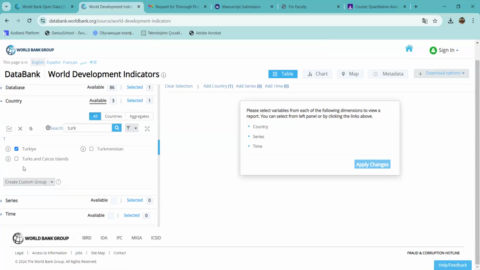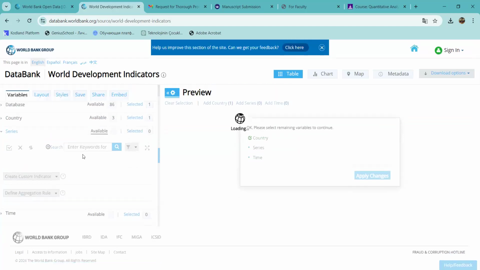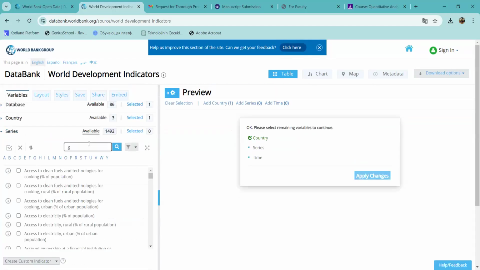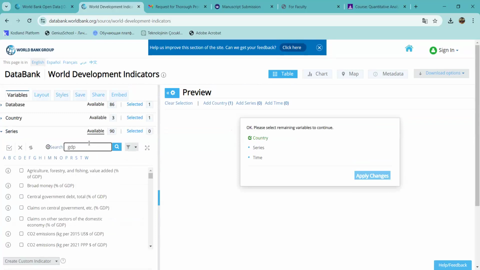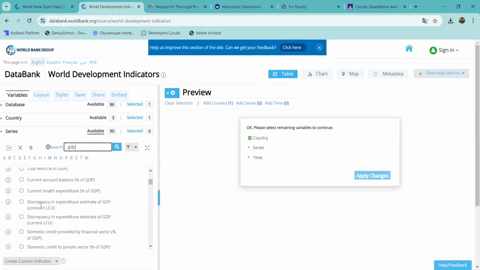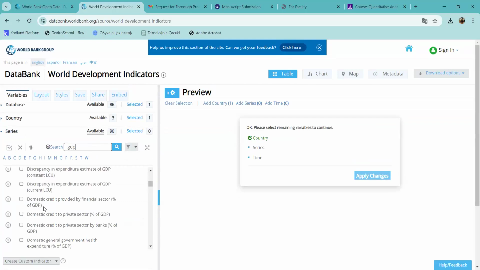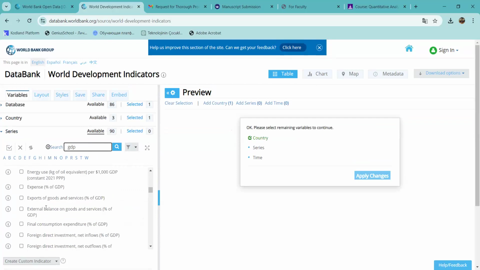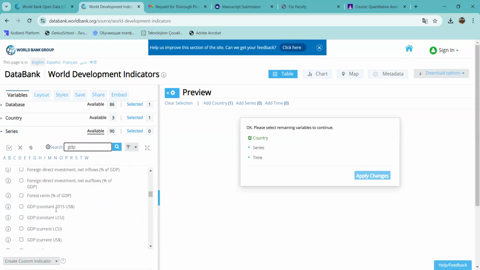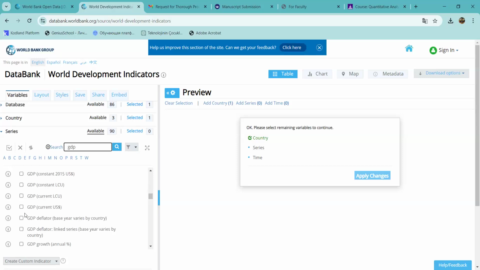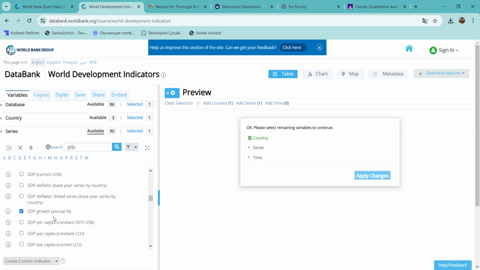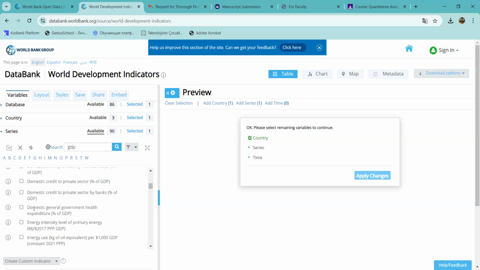I selected the country, then I'm gonna select this series. I'm gonna go with the GDP. Okay, I have the GDP here. Later, GDP growth, I'm gonna select as a percentage, as annual changes. And I'm gonna select another variable.